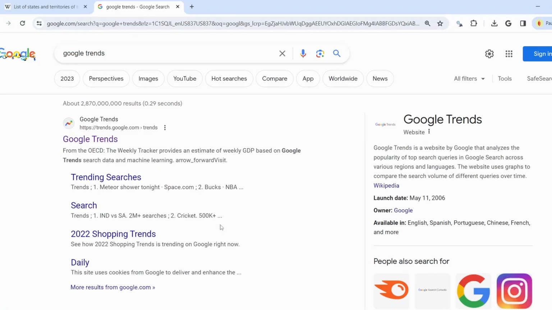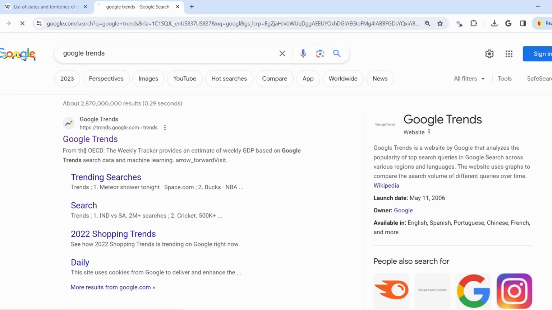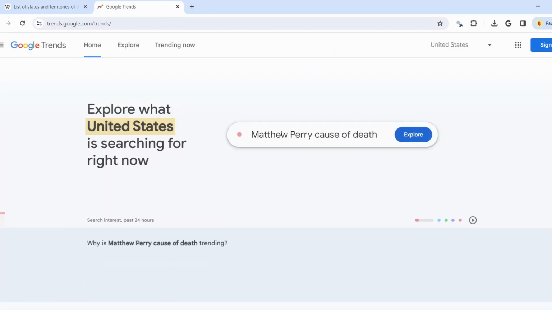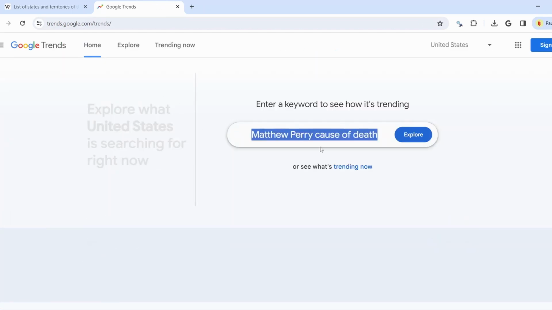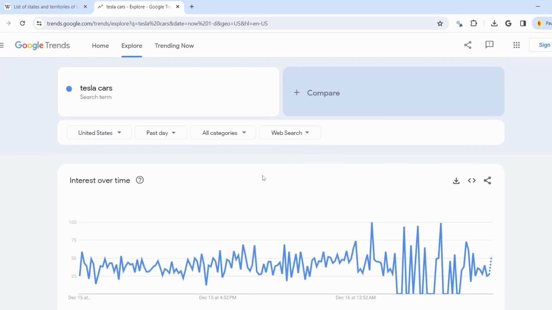So hi everybody, in this tutorial I'm going to show you how you can use Google Trends to do some research. You type Google Trends and the first result is the Google Trends page. And we can type any word. For instance, we can say Tesla car to see people's interest in Tesla cars.